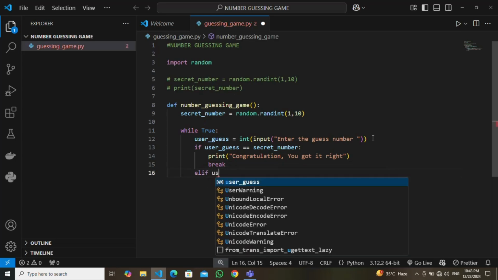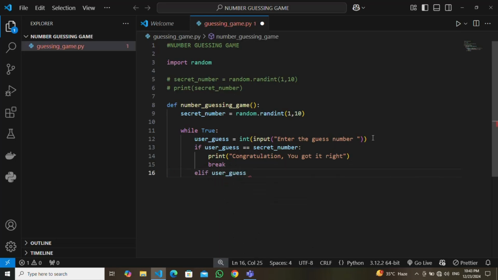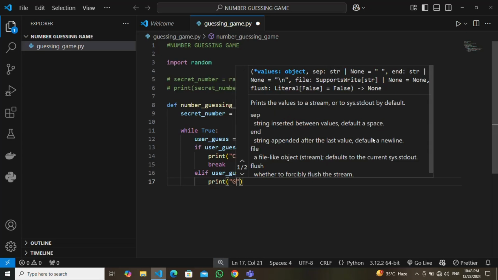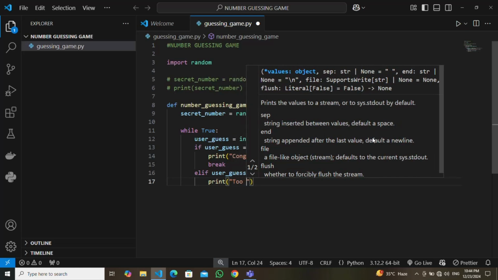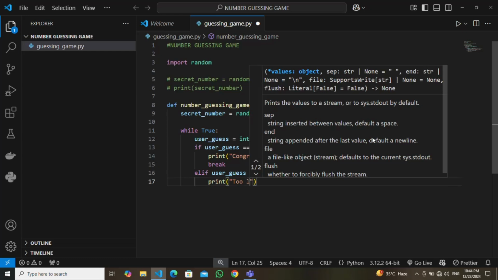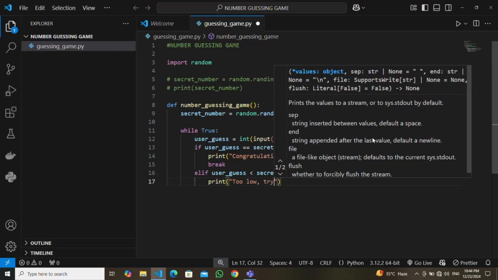If my user_guess is less than the secret_number, then I'm going to say print too low, just to give feedback to the user if they are guessing lower than the secret number. So we just need to tell them if their guess is low or high. I can simply say too low, then they should try again.